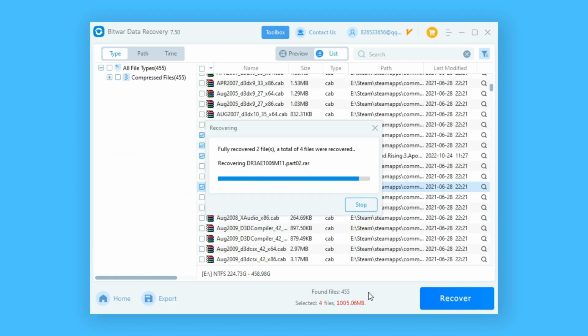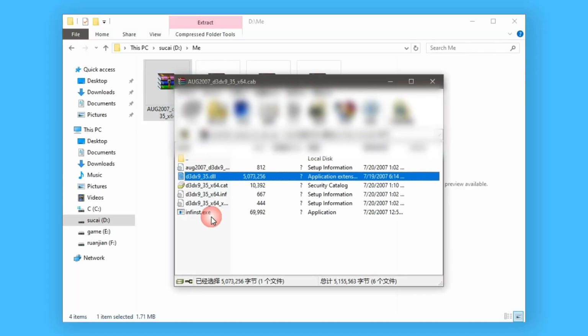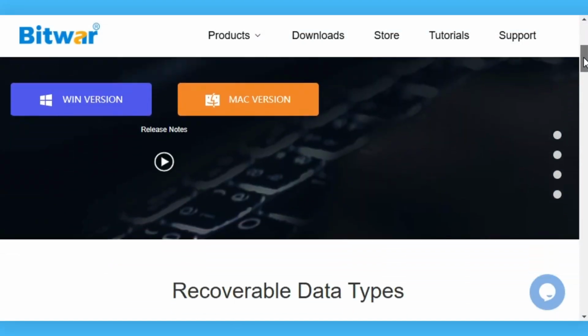It'll say successfully recovered 4 zip files. Go check that drive folder. They're all there, no parts missing at all. That's Bitwar's Deep Recovery for you.